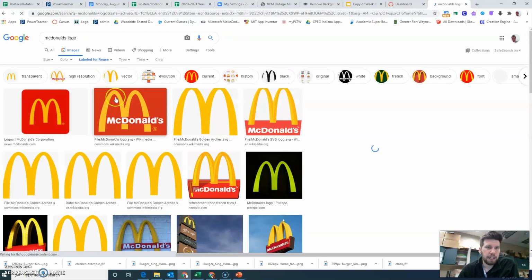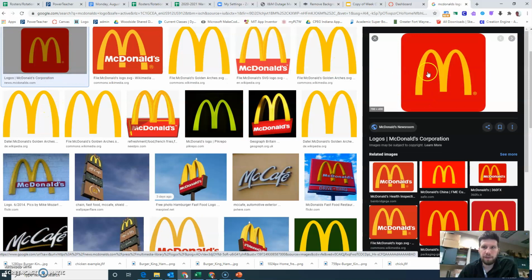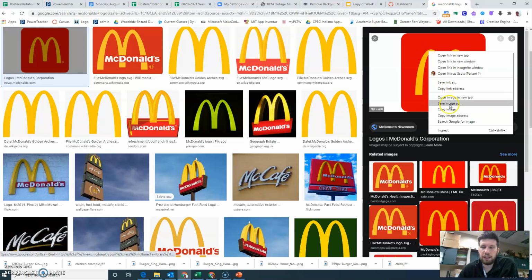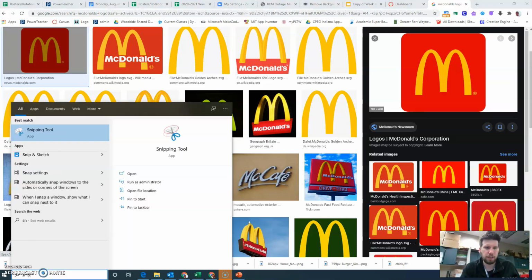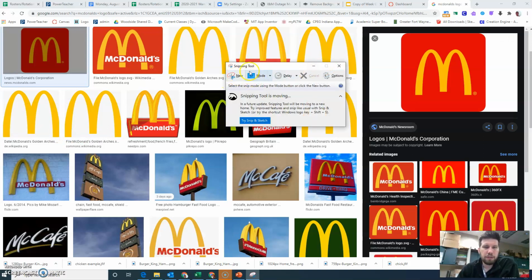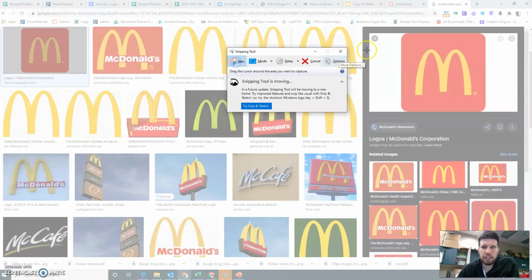So for example, I say, all right, this one looks like it could be good. I'm going to right click the image up here, and I'm going to do save image as, and that should save it to my computer. If for whatever reason it's not saving properly, or it's not saving as an actual picture file like a JPEG or a PNG, you could use your snipping tool. If I went down here to the bottom and type in snipping tool, and then I could say I want to do a new snip.